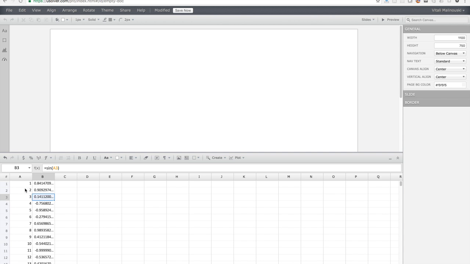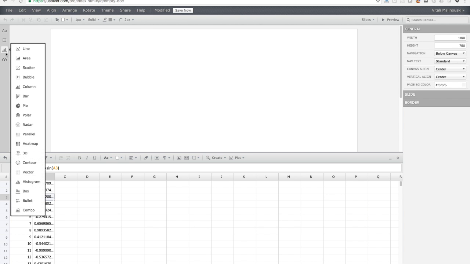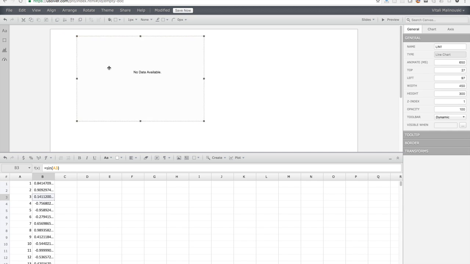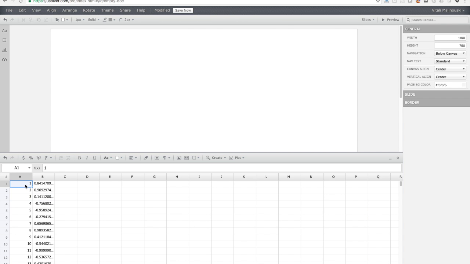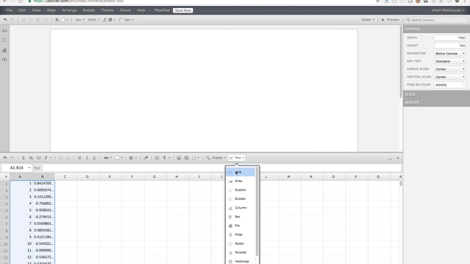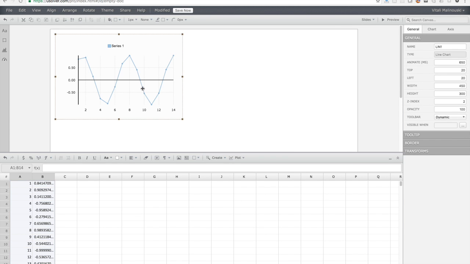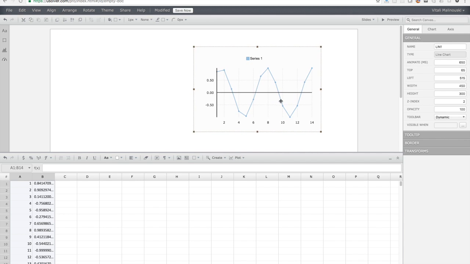Next, I am going to put a chart on the canvas. You can put a chart by clicking the chart button, selecting the chart, and then connecting it to the data. Or if the data is available in the spreadsheet already, I will select the data, go to plot, and select that I'd like to plot it as a line chart. As you see here, it plotted this data as a line chart.